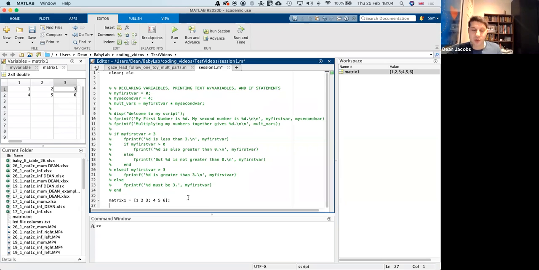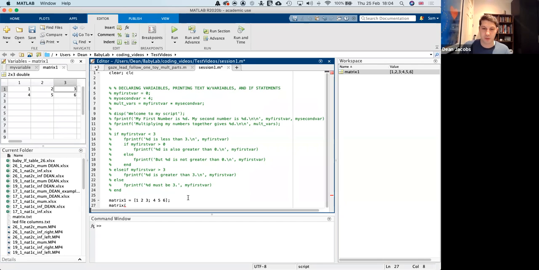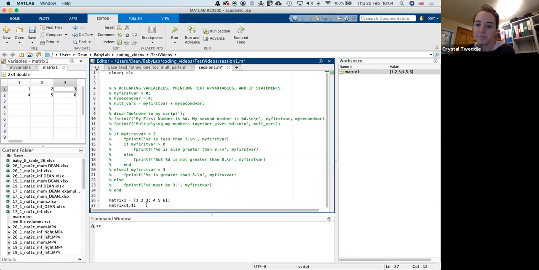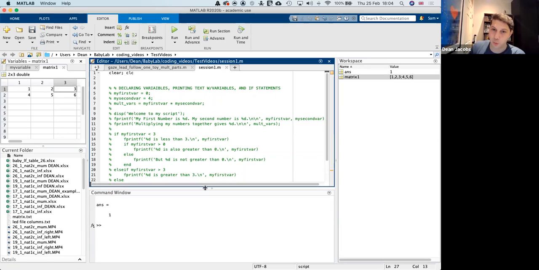So everything is always row, then column, always. So if we want to call that number 1, we would look at matrix 1, and then inside brackets we would put 1, 1, and it would look for row 1, column 1. Yeah, matrix 1, 1, 1. If I put a semicolon, it does actually still give me an answer. But I'm going to get rid of the semicolon just so it puts it at the bottom, and it should tell me that the answer is 1.